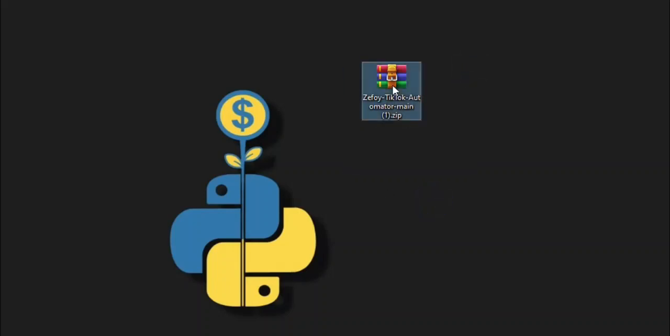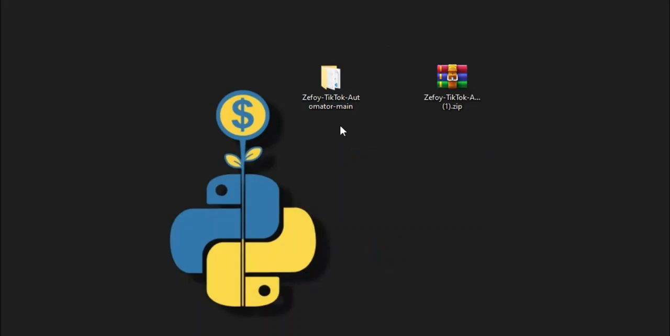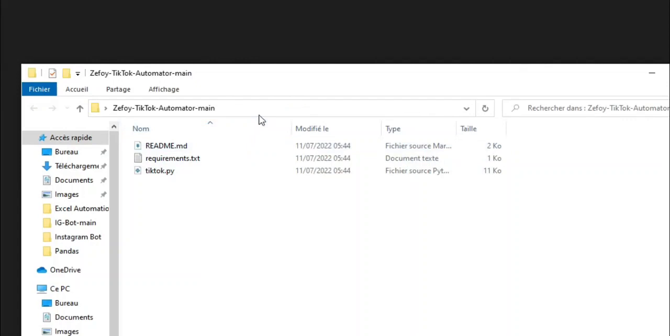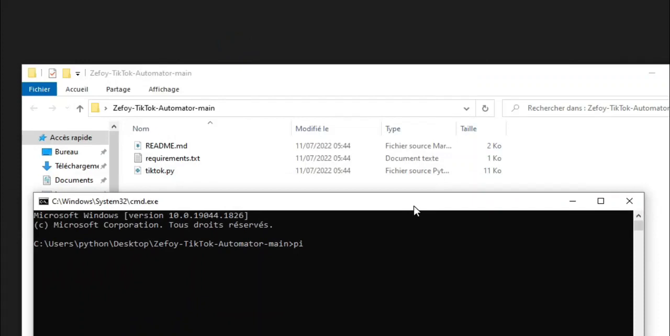After that, extract the files and open the folder. And this is our files. So we will start by installing the necessary modules. Go to the path of this folder and type cmd, then type pip install -r requirements.txt.